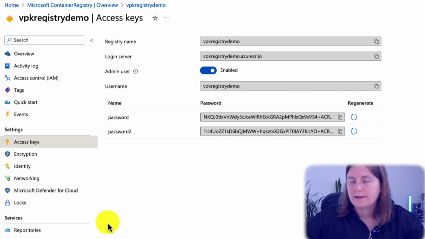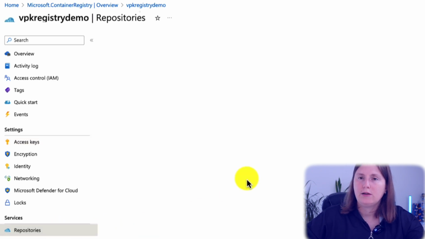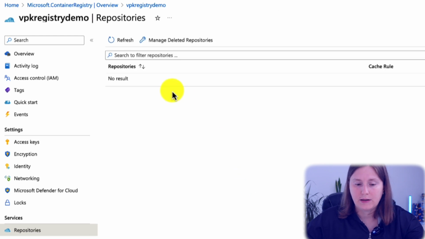The username will be the same as the name of the container registry, and the password will be auto-generated. So you can copy and paste this information like login server, username, password into a text file. We're going to refer to it later or come back to this website when we'll use it. And you see when I go under services, there is a repositories section, and currently it's empty. So basically we have created an empty Azure Container Registry for Docker images.